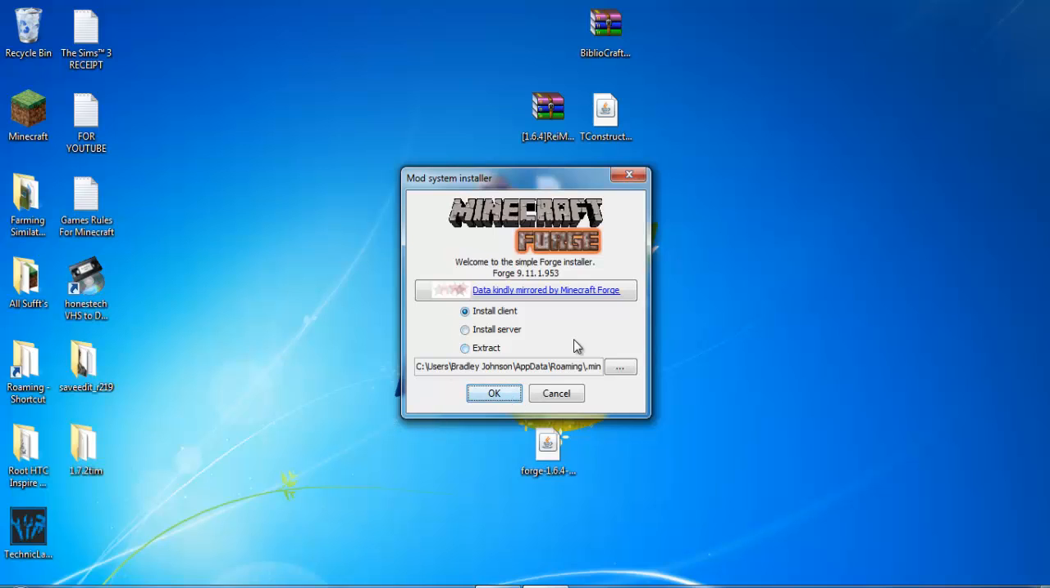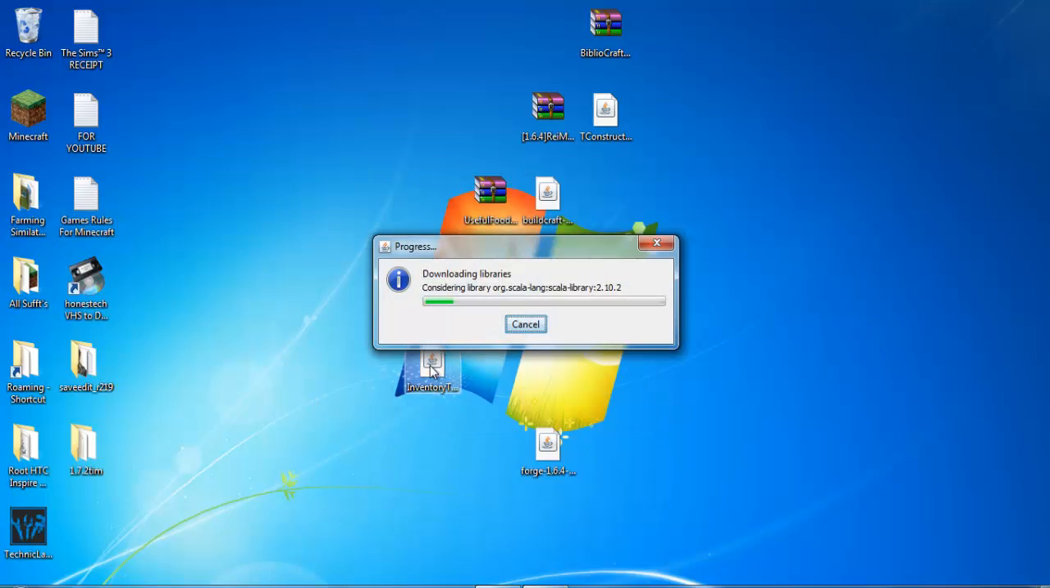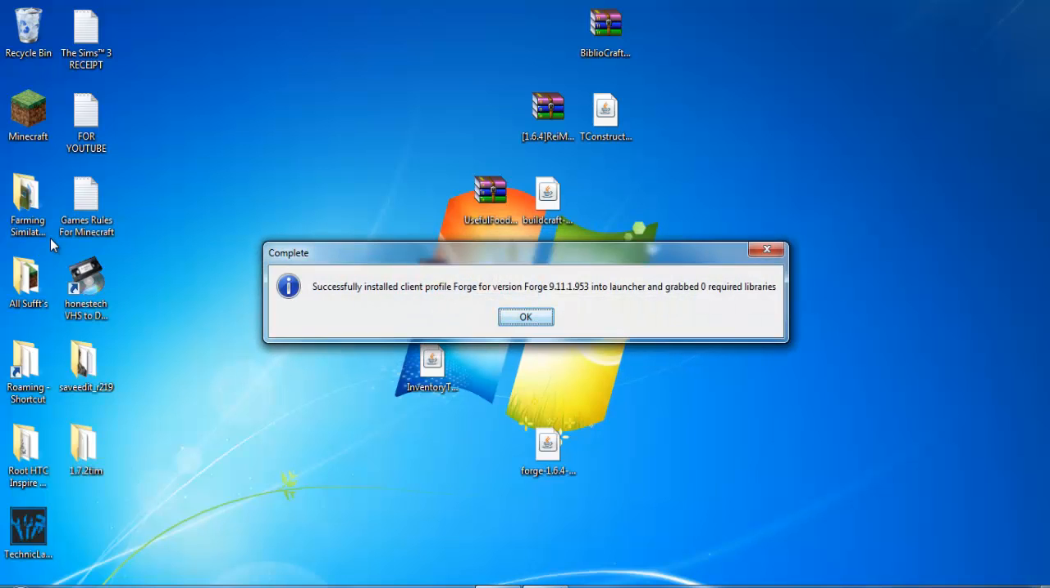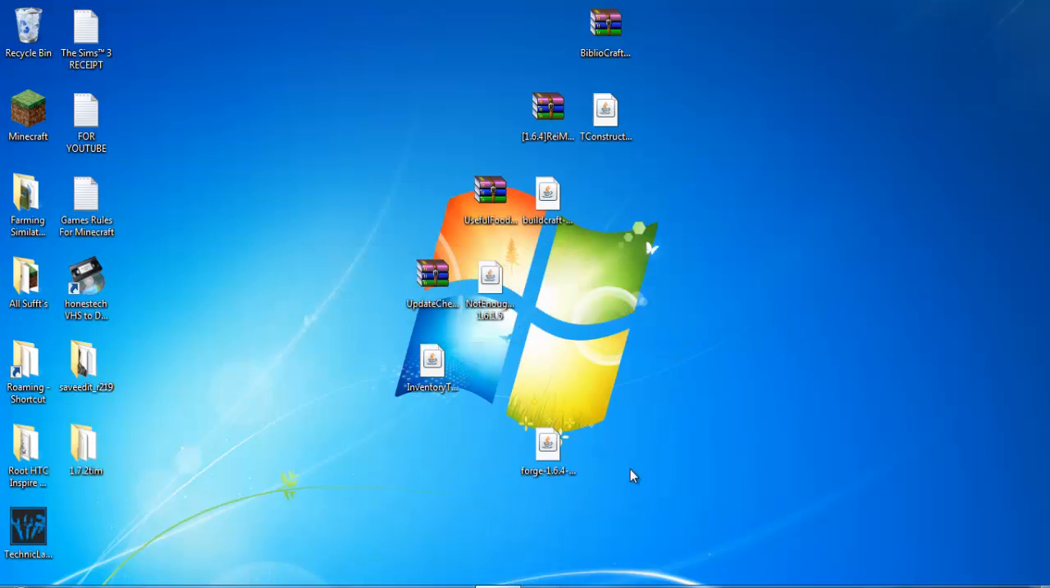So when this pops up, you just want to click OK, and it should say installing, and it should pop this up. It doesn't really take that long at all. See, it's done. It says successful, and then you just click OK again. Now you can throw that in the trash.